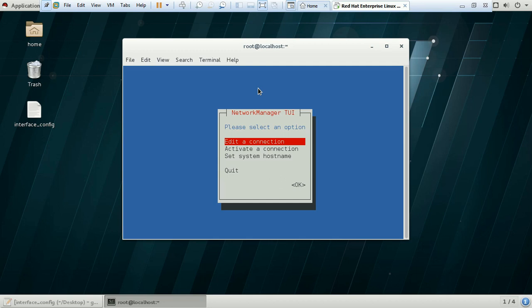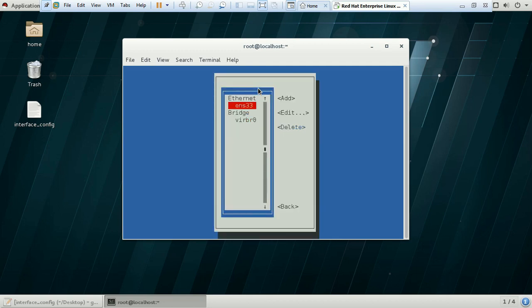So let's press enter on edit a connection option, and you can see here the Ethernet port is ENS33. In our previous versions of the Linux operating system, we are very familiar with eth0 or eth1 as an interface name, but in Red Hat Enterprise Linux 7, the naming system of interface has changed, and the default name is ENS33. If we add another interface, it will be like ENS37, 38, like that. So let's proceed with this interface name.